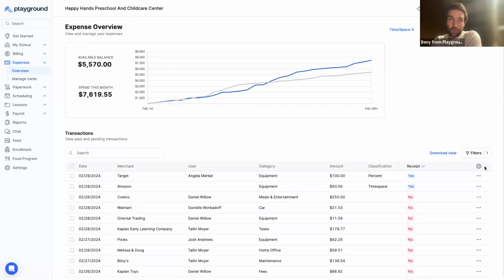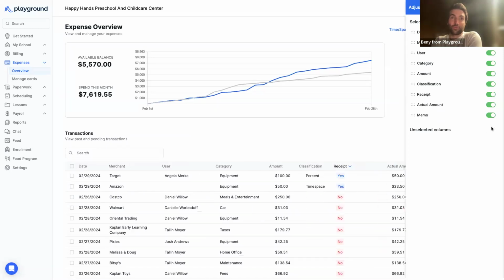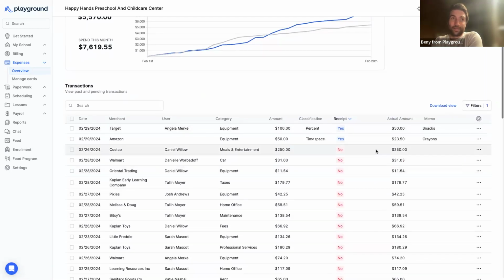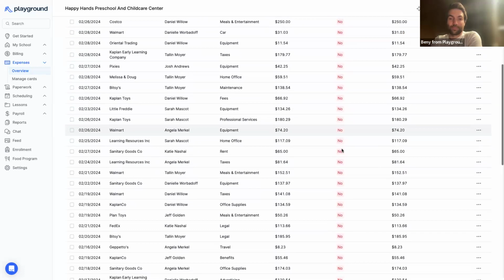If you don't see this column, all you have to do is go to this toggle. You can just add in any columns you might want. And that way you can easily see if you've uploaded the receipts or not for each expense.